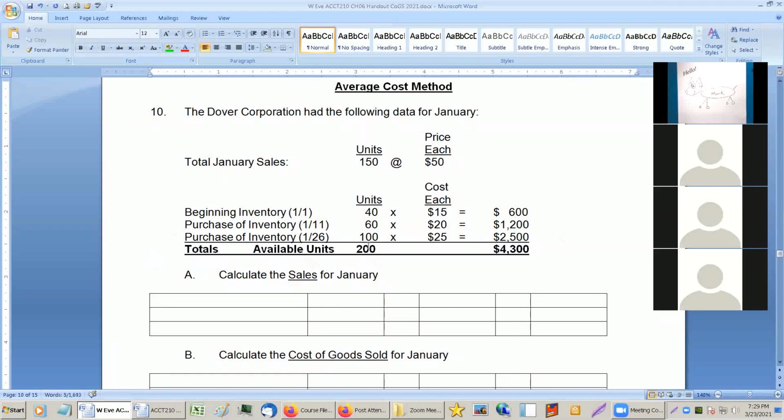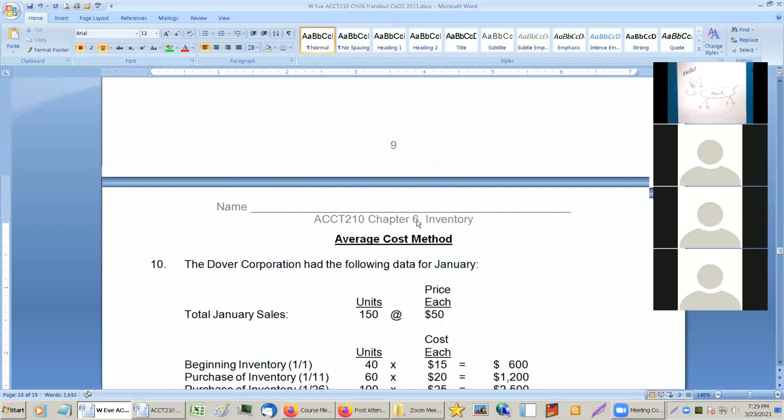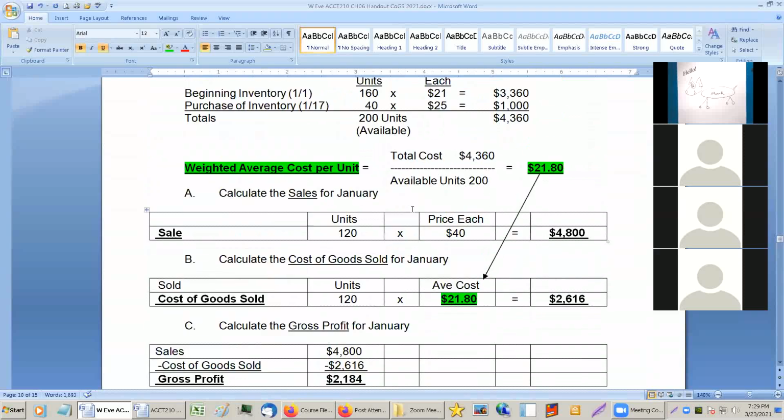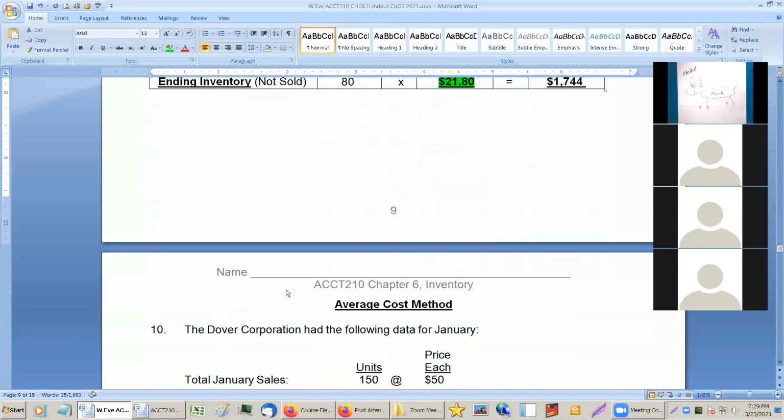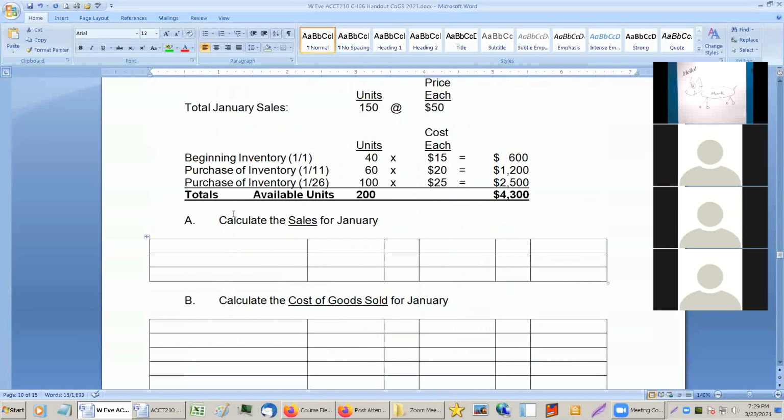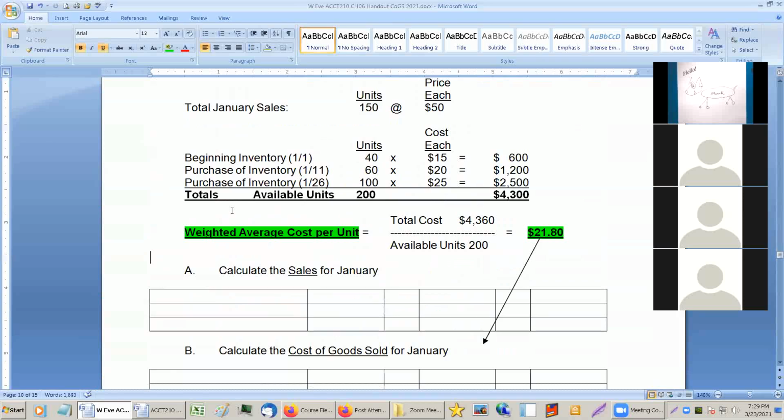Okay, so we have 200 units available. Our total cost is 4,300. I'm going to be lazy and copy this just to save time. And it's almost the same number.